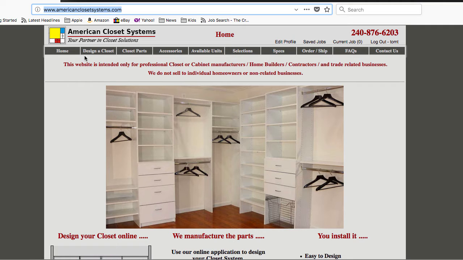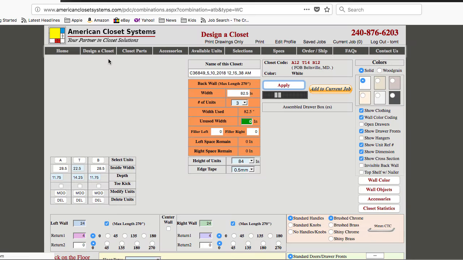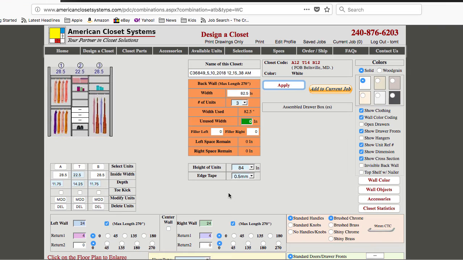So what we're going to do is we're going to design a closet. So on this second link here where it says design a closet, if you want to mouse over that and click on the first option, wall closet. Click that, and it's actually going to load up our screen here where we're actually designing a closet.